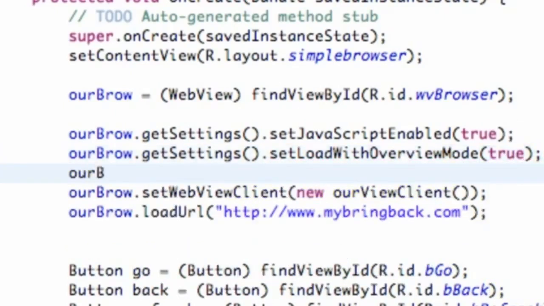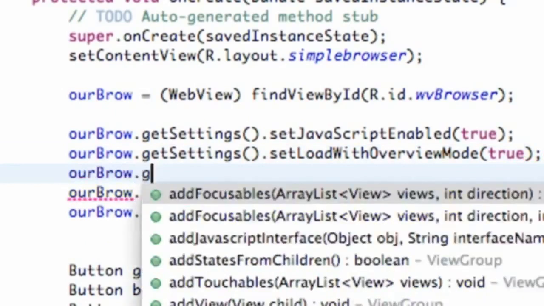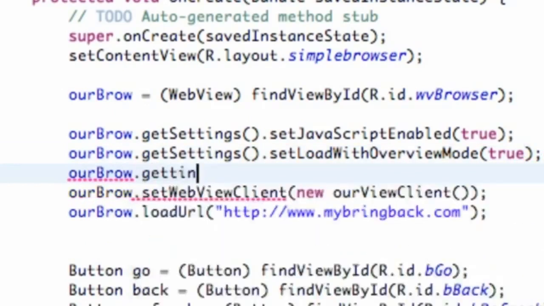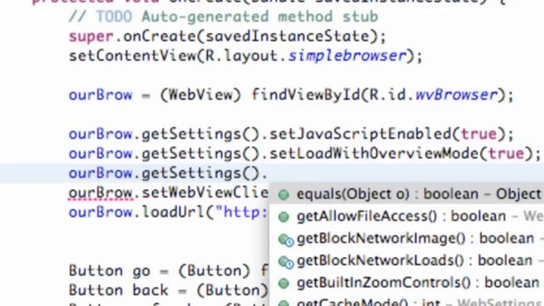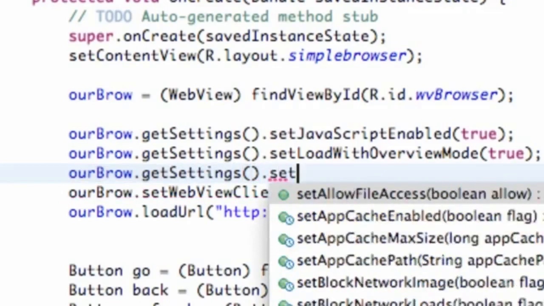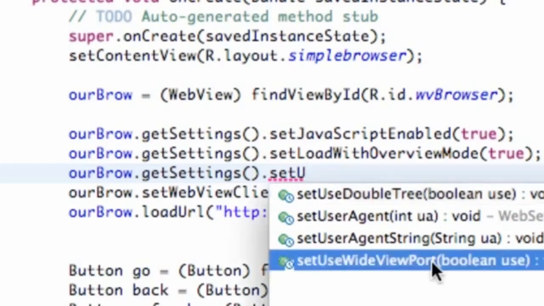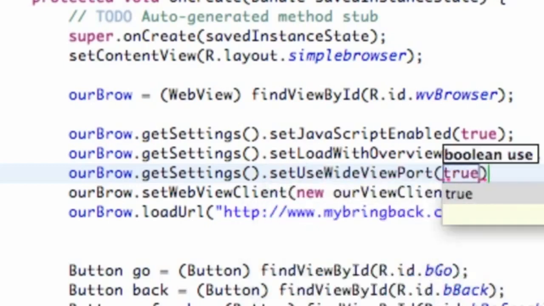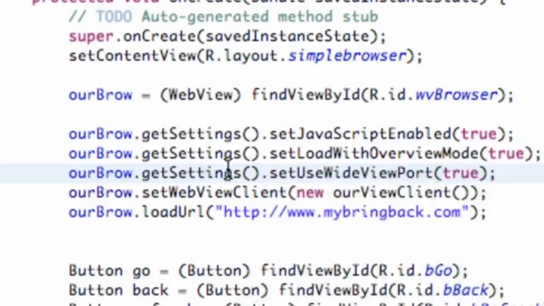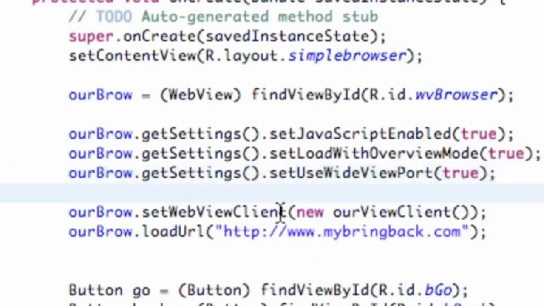So that's the first thing that we need to do, and then we're going to also say our brow, and then we're also going to get the settings. And then we're going to say dot, and we're going to say set use wide viewport, and again that's true or false. We're going to set that to true as well. So now we kind of use some of the settings to achieve some of the methods that we want to do.